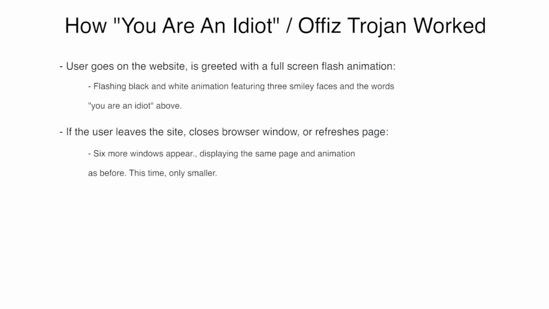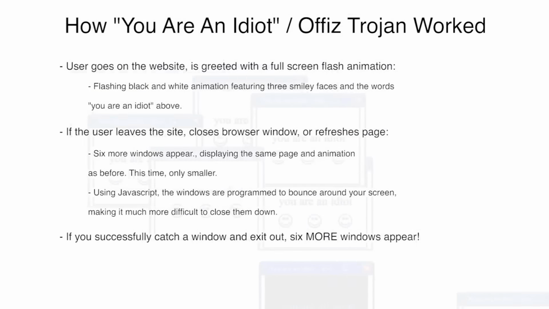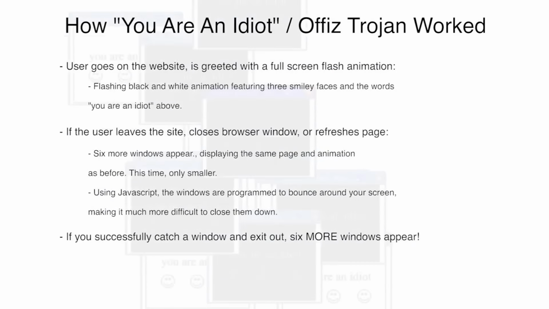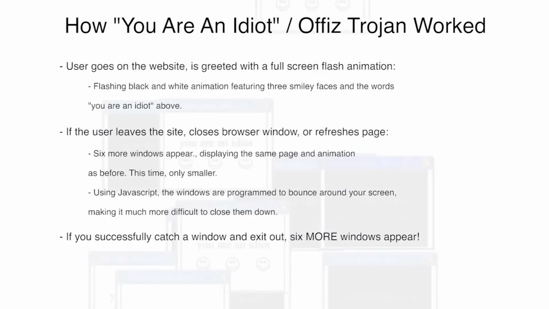You're not getting off that easy though. The script has programmed the windows to bounce around the page, so good luck exiting out. And even if you do get rid of one, 6 more will pop up once again. You now have 11 windows on your computer calling you an idiot, and your speakers are just getting louder.